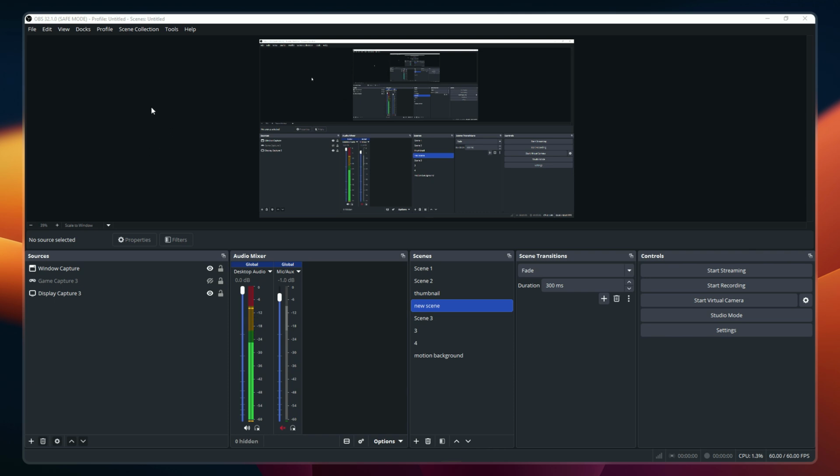Hey everyone, today I'm going to show you how to fix the black screen issue in OBS Studio for both AMD and NVIDIA devices. Without any further ado, let's get started.